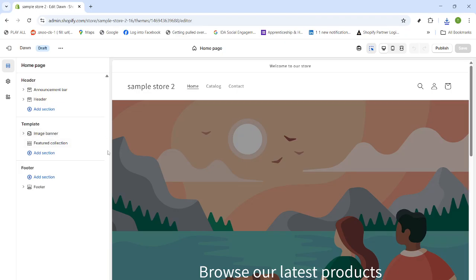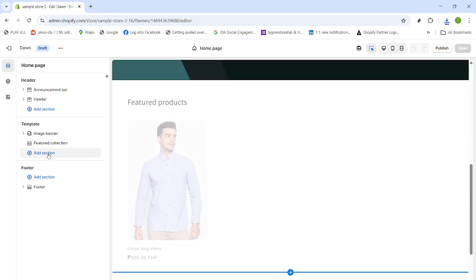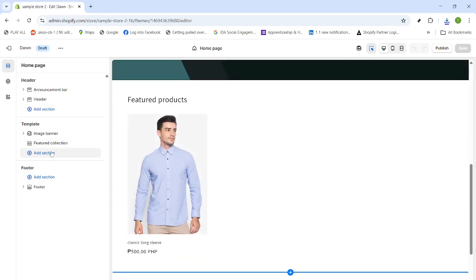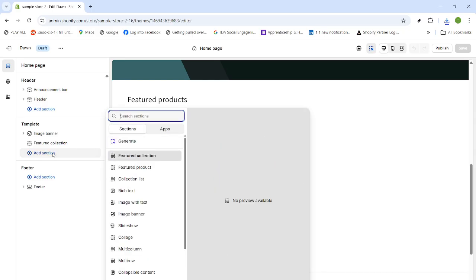Next, open the theme editor. Depending on your theme, this button may read Edit Theme or Customize, and it opens the visual editor where you can adjust sections and templates. Give it a moment to load. You'll see a live preview on the right and a sidebar on the left that lists the sections for the current page. In the sidebar, locate the area that highlights your collections.